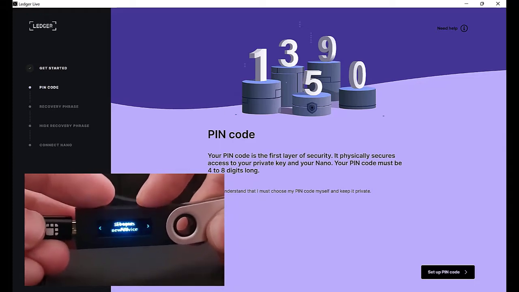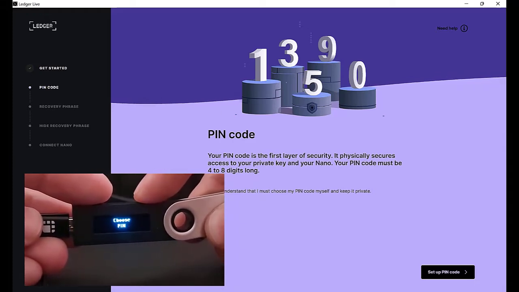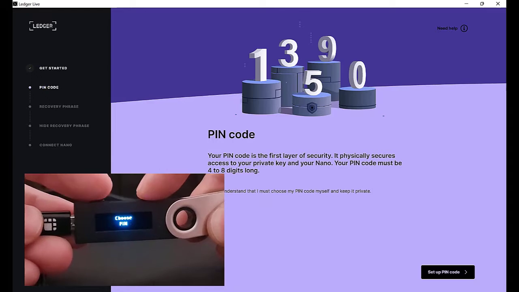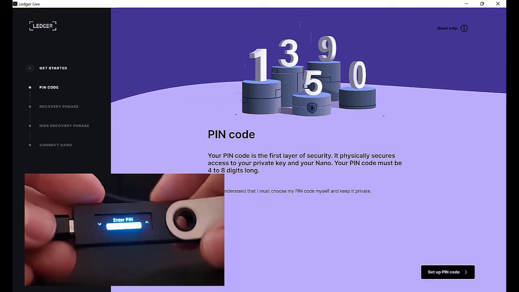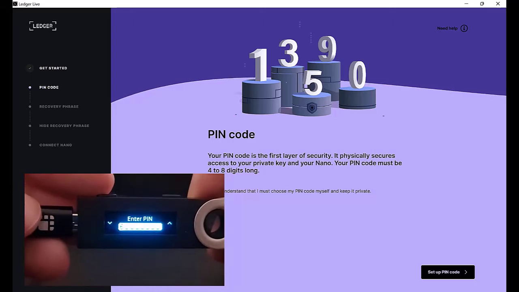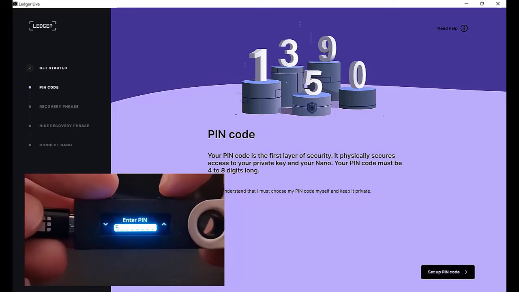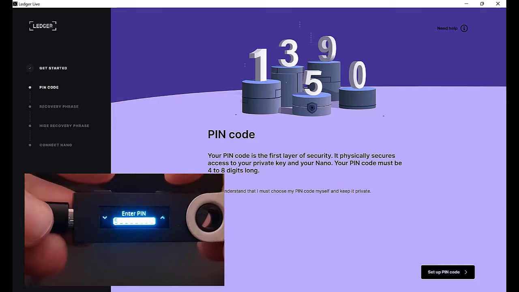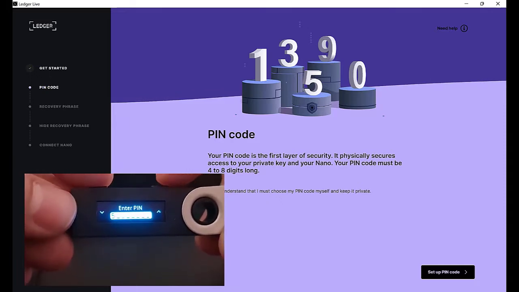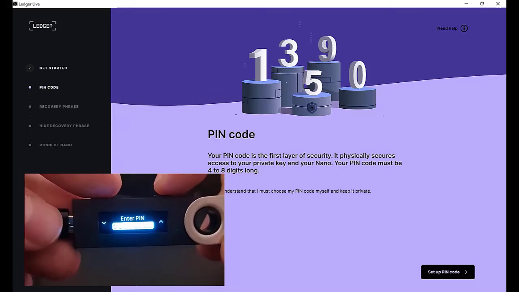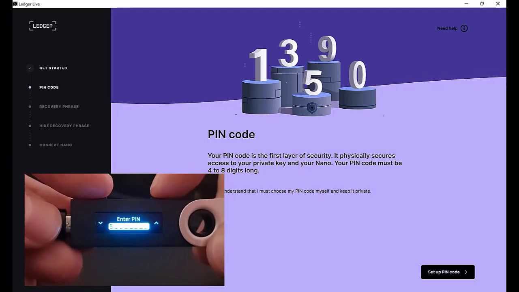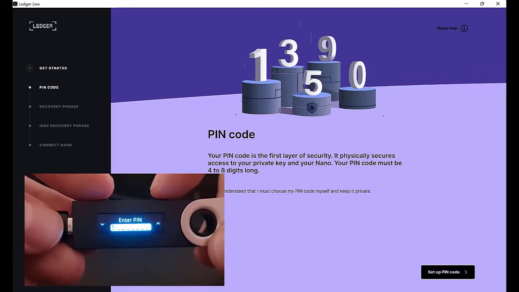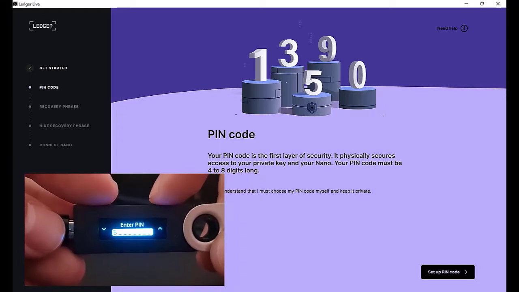Set up device, choose pin. Okay, you click both buttons again, and we have to enter this pin. As you can see here, we'll just enter the pin here. Toggle with the left one to go down, and toggle with the right one to go up to choose your numbers. You can choose any number between 0 and 9. And once you've chosen your first number, you click on both buttons to confirm.